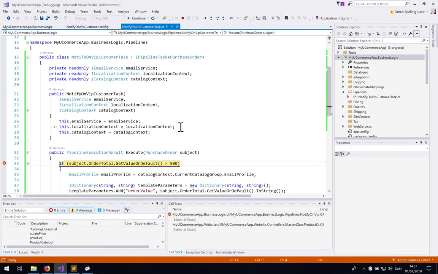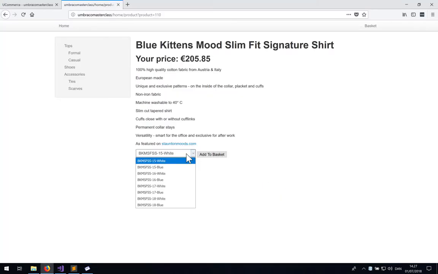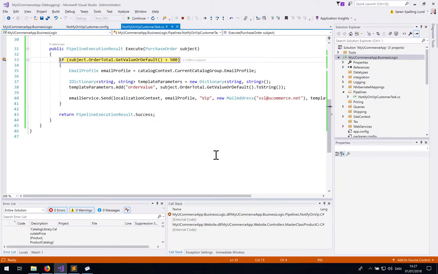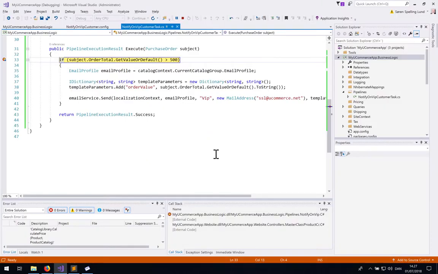There we go. So we're currently adding an item and we're looking at the order total. So let's see what that is. So right now it's 205, which of course is less than 500. So we shouldn't actually reach our code here. So let's just dive to that. Yep. And we can do it one more time, and that should not trigger the code either. And then a last time, which should get us above the threshold.